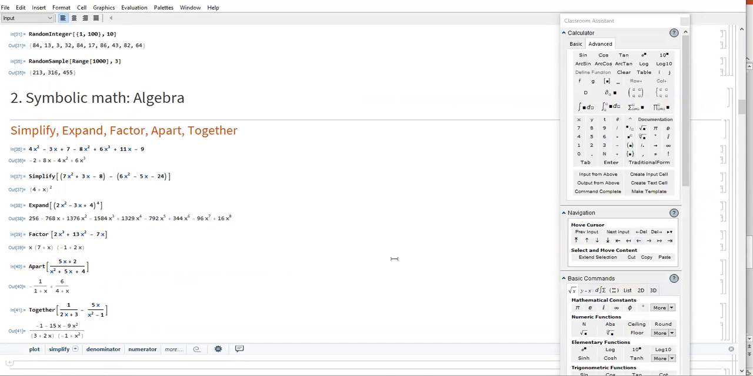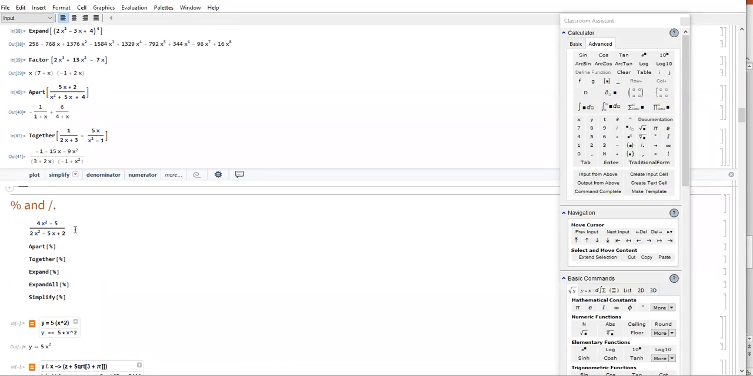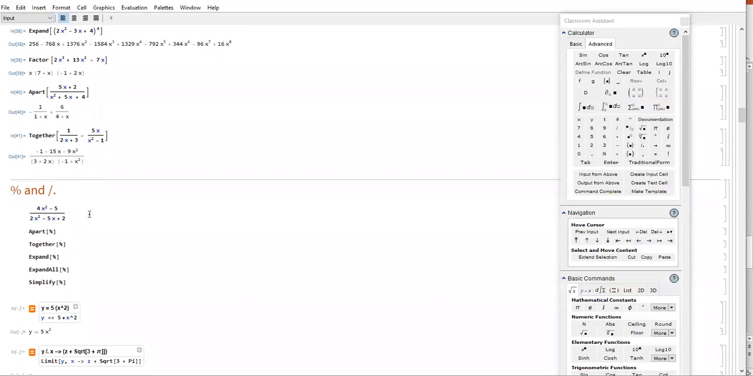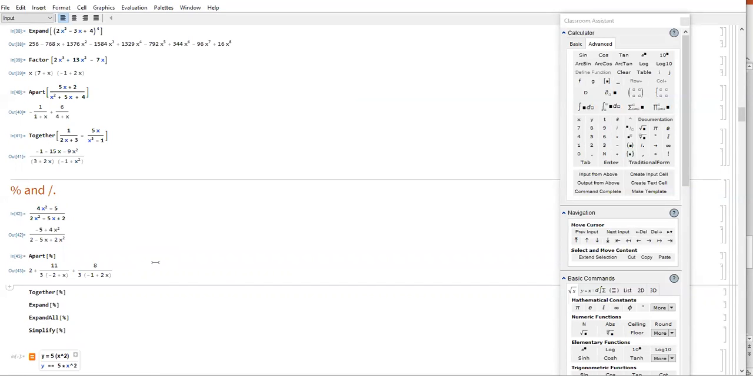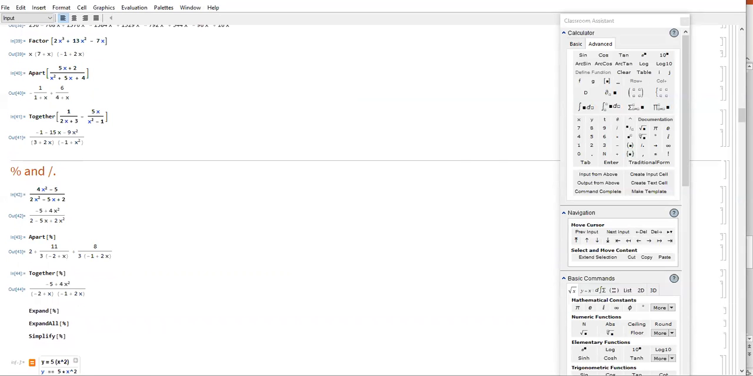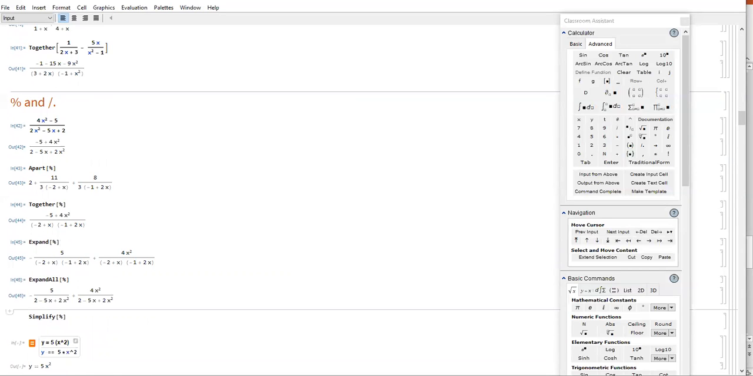Some additional built-in features that we could use are the percent symbol and the slash period. What we're going to do is evaluate this expression with Apart, and then within the function, the percent is going to call the previous result and use it within the Apart function. We can also take the Apart, Together, ExpandAll, and then Simplify.